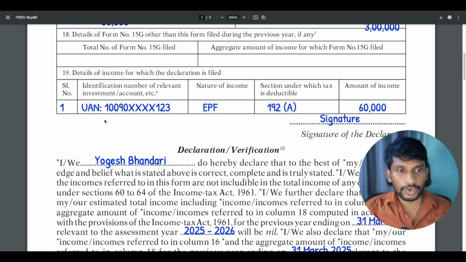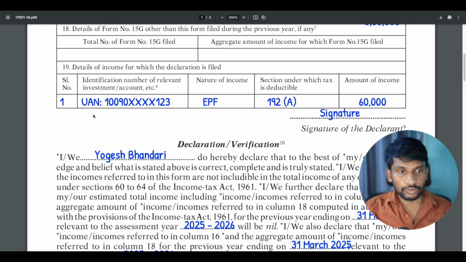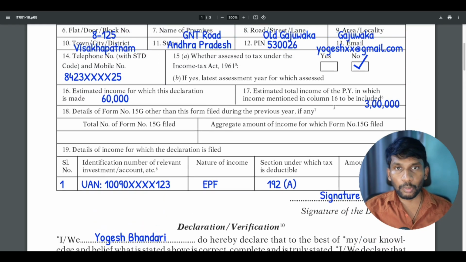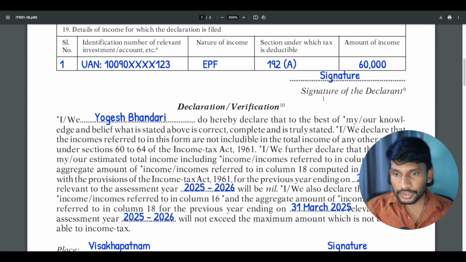Let's come to the field number 19. Here, under serial number, write 1. Under identification number, write your UAN number. Under nature of income, write EPF. Under section, write 192A. Under amount of income, write your EPF amount, the same amount you have written in the field number 16. Here, at the signature of the declarant, put your signature.